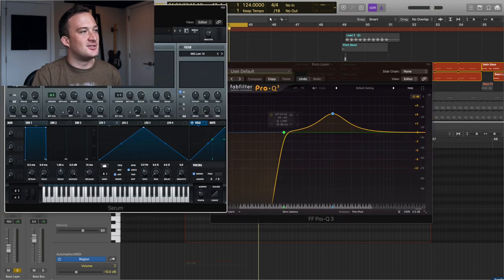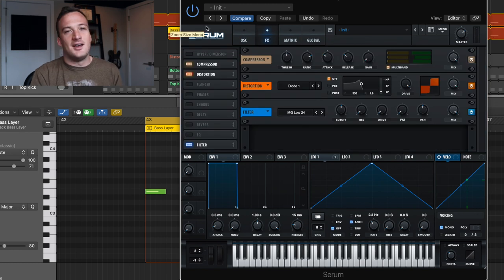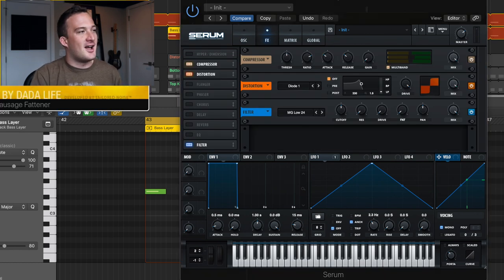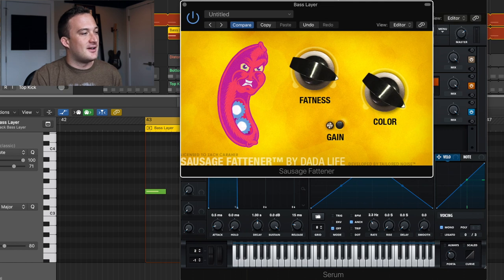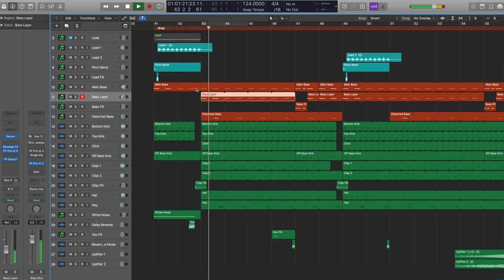And it's a very similar sound in Serum. It's the same wavetable, but two voices of unison and a little bit of detune on there. But all the effects are the same. And then just to distort it a little further, I added some Sausage Fattener and this FabFilter Saturn saturator just to saturate those higher frequencies a little bit.